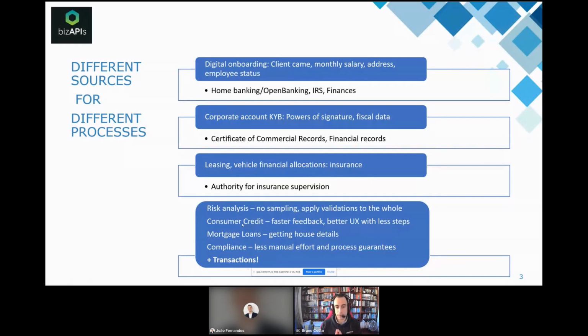And if you are able to reduce the amount of information you ask your client because you get that information from other official sources, that's all for the best. Now, with BIZAPIs, we can get that information in a structured way into your systems. But besides that, we can also do transactions.